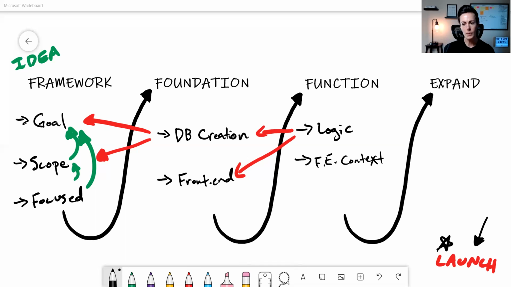Once we have that, then we're going to head up into this last phase, which is the expand phase. Now, this is where we get a little bit more advanced. And the way in which you go through this expand phase depends on the needs for your app and your most immediate goals for this launch that we talked about down here.